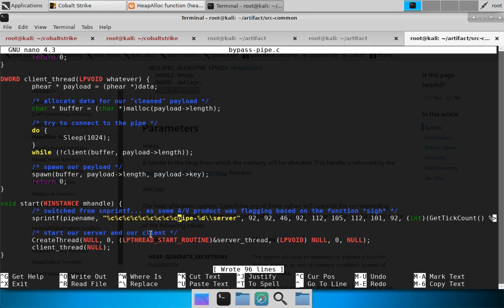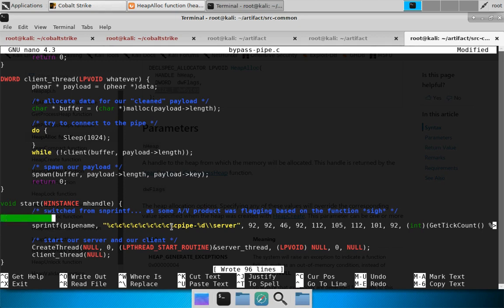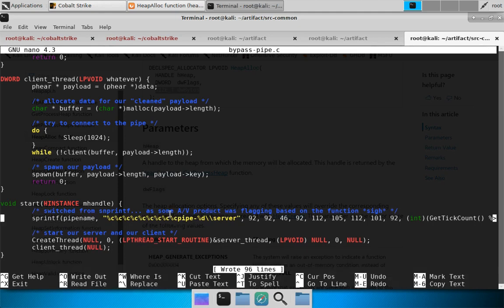Perfect. I'm making sure that the number of arguments here match, because originally this was my way of trying to obfuscate this, which was backslash backslash dot backslash pipe, whatever our pipe name was. So that's what's going on right there, just obfuscating our embedded pipe in the binary. All right, this looks okay to me for the moment.